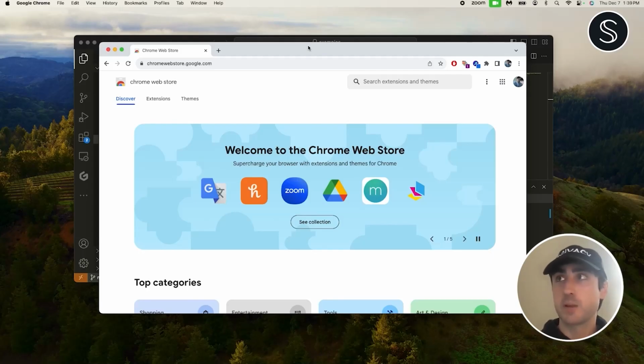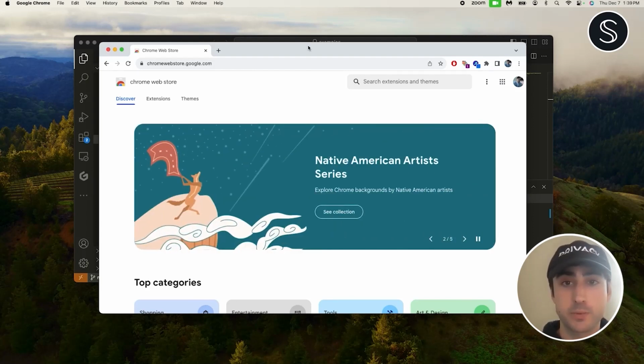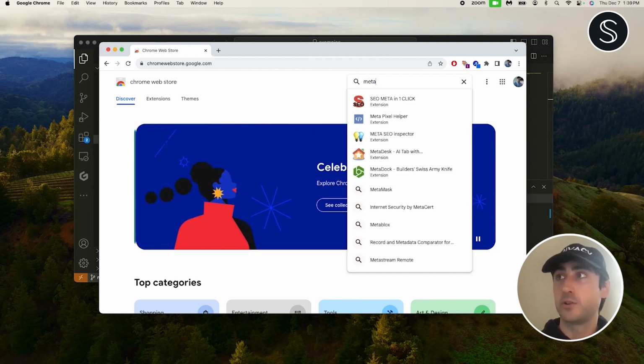In order to get these environment variables, we need to have both a Keplr wallet and a MetaMask wallet so that we can have our private keys for Secret Network as well as for Polygon. So let's do that real quick. Let's first start by downloading MetaMask.